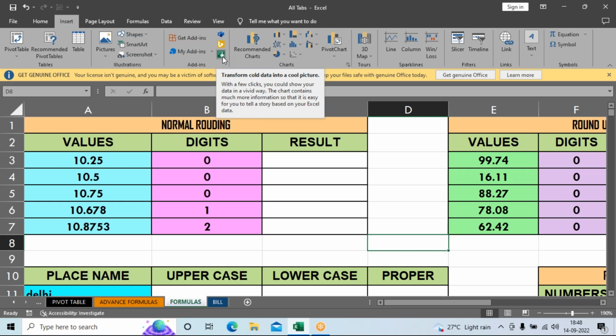Ma'am, what about the graphs which are there in the pivot table? You have to do that, all the sheets you have to do, because the concepts are covered. I completed all concepts. You should do it. No doubts, no? It's clear, right? Yes, ma'am.